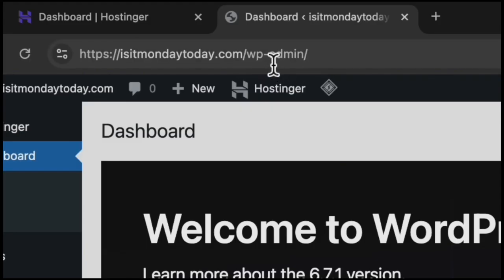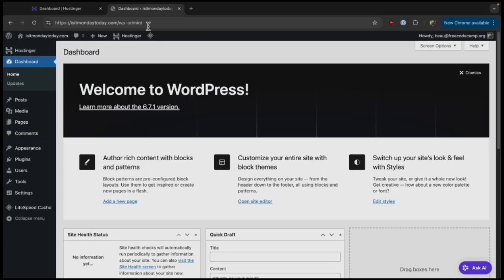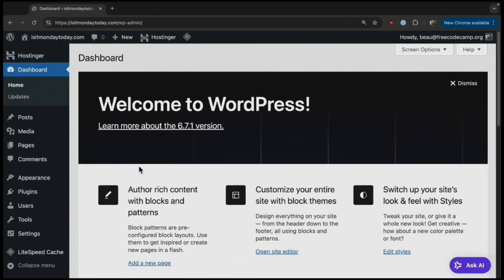isitmonday.com/wp-admin. WP stands for WordPress, and admin is just the admin page. So this is how we can get to our WordPress admin page, and then we would have to log in. I'm already logged in, but after you get logged in, then we can update our WordPress page and customize it from here. I'll zoom in a bit.